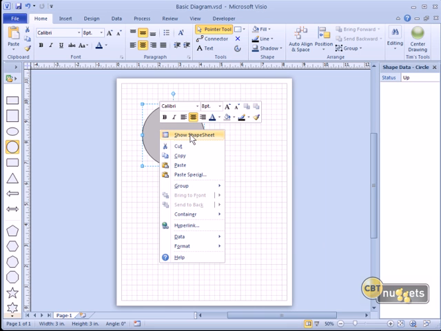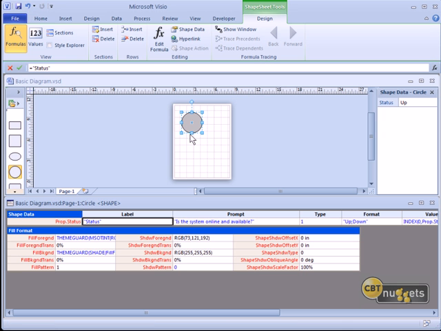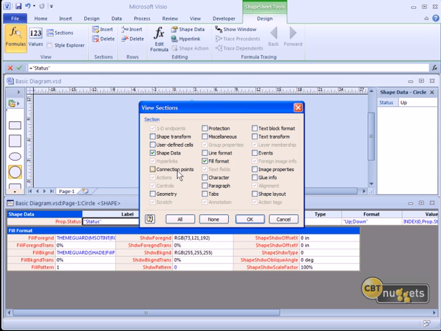So we'll right click the shape and choose Show Shape Sheet. Boy, all these S's are kind of getting to me. Now I've already customized the view down here. Let me go to sections and show you what we've got going on. Basically, I just want to show the relevant sections.